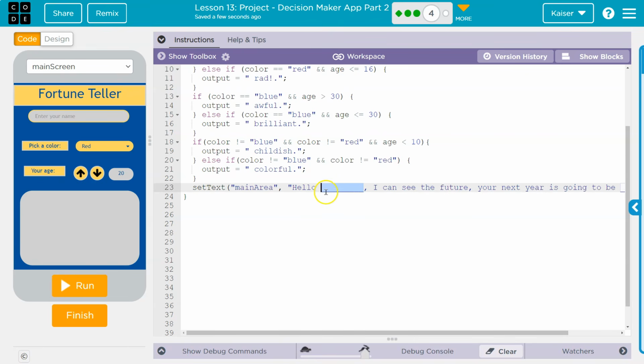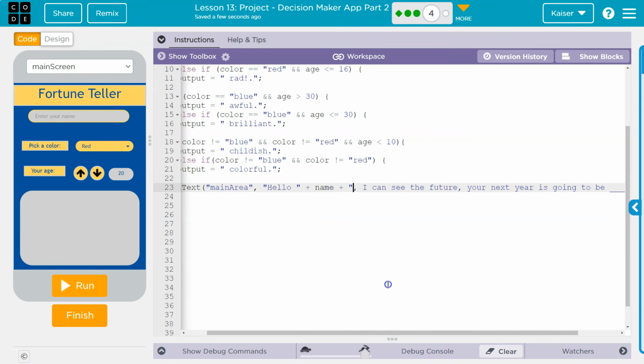So, hello. And now I'm going to do quote, because here we're going to put a variable name, right? That's going to be where their name is displayed. Ooh, it's fighting me. There we are. Wow, that was annoying. All right. So, and make sure you have a quote and a quote. So, hello, name. Okay. I can see the future.